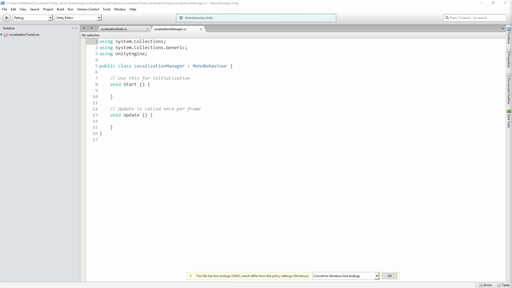So the purpose of this script is to load all of the localized text from a JSON file, so deserialize it into a LocalizationData object, right, which is the class that we just created. And then we're going to use a loop to go through that array that we just created and stick each of the things in it into our dictionary so that we can access it via string keys, right?